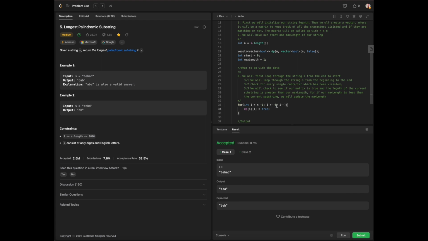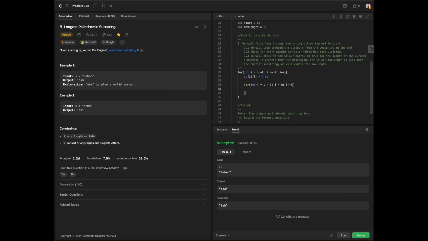We will be iterating through our next step, which will be coming from the front. Int j is going to be equal to i plus 1, since we are starting directly from the left-hand side, and then j is going to be less than the length of our string, so it will be s.length, and then we will be incrementing j as well. Then what we will be doing is checking conditions for true for every character visited. These are the conditions we want.